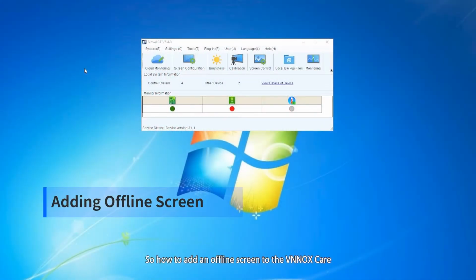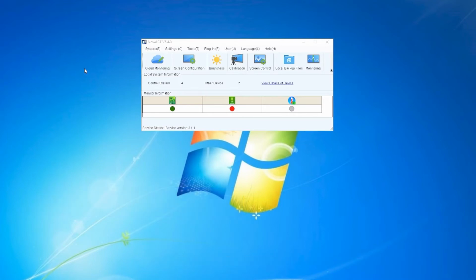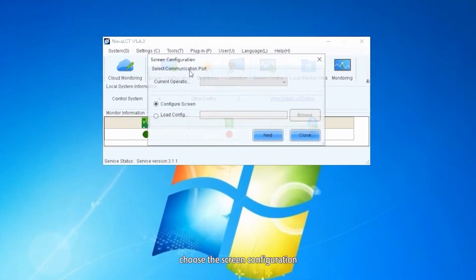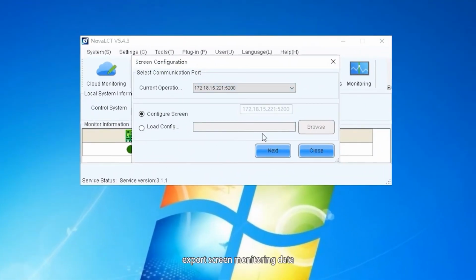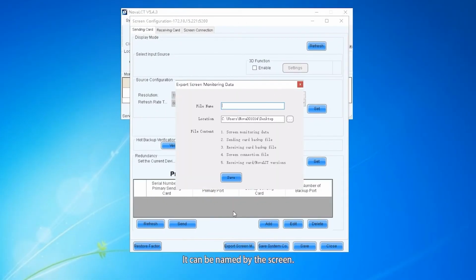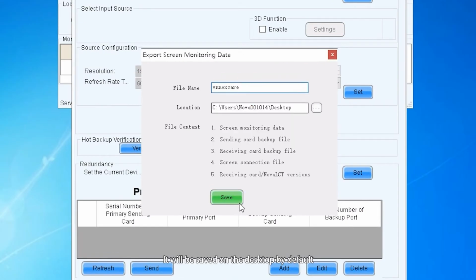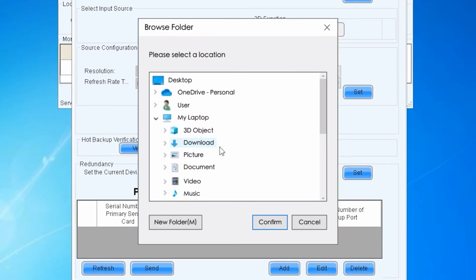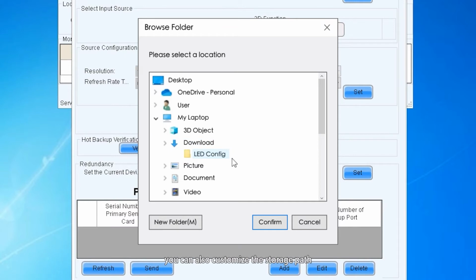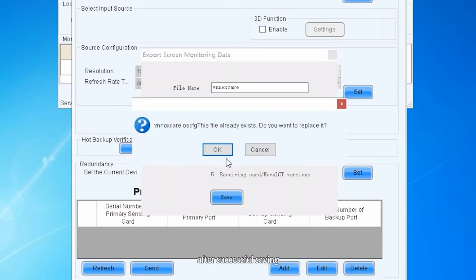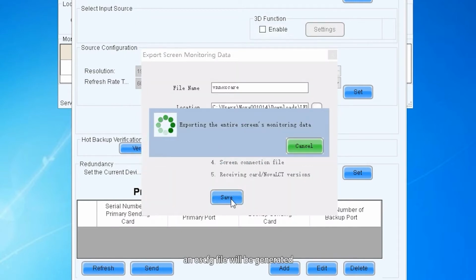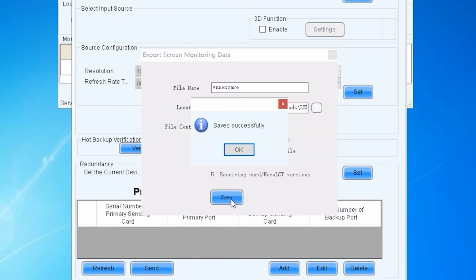So, how to add an offline screen to VNNOX Care? Very simple. Firstly, run the NovaLCT, then log in, choose the screen configuration, and export screen monitoring data. It can be named anything. It will be saved on the desktop by default. You can also customize the storage path. After successful saving, an OSCFG file will be generated.